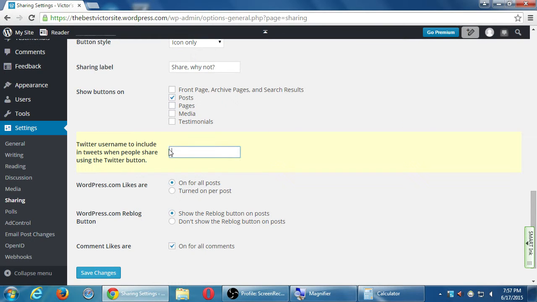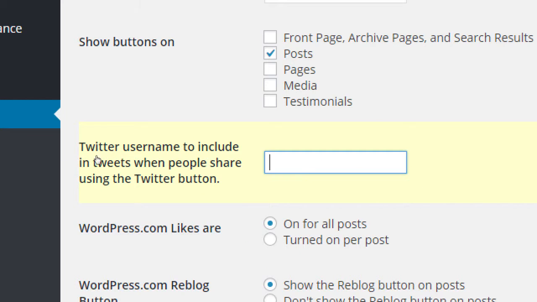If you've got a Twitter account and you add your Twitter username here, when someone tweets your post, your Twitter address will automatically get added to their tweet. That again is increasing your exposure, which is helping your SEO.